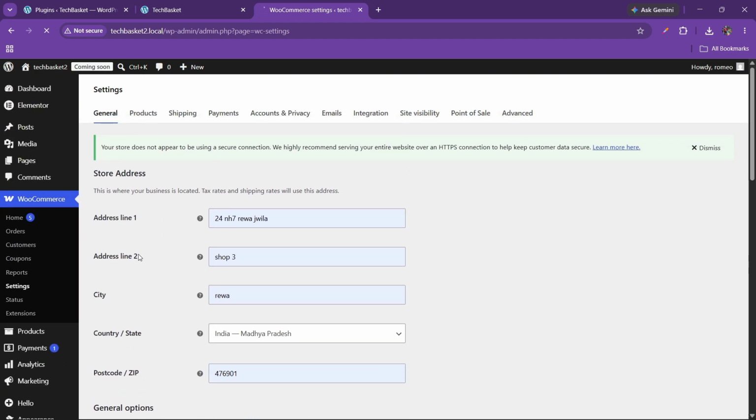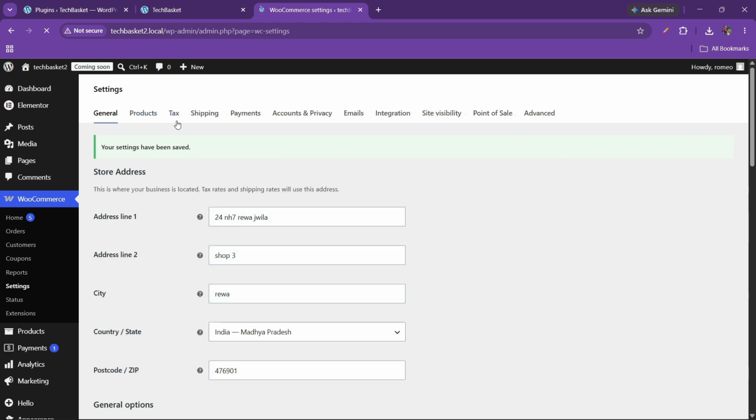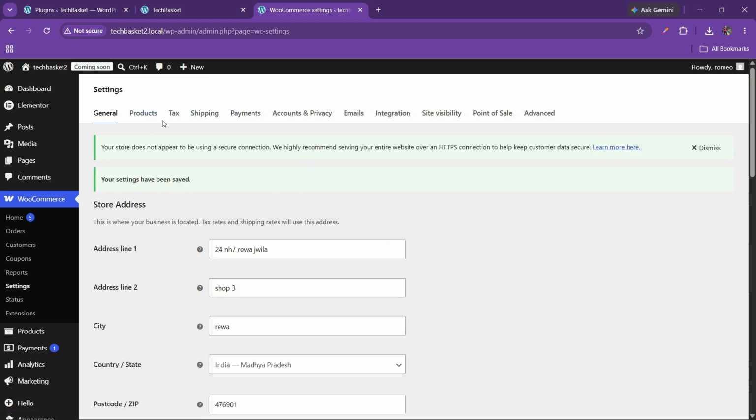After that we have to add some payment option. Here you can see we have this product, tax and shipping option, so you can add this tax and shipping option also, but right now we are not adding this option. This is very simple. I will make a separate video on this.